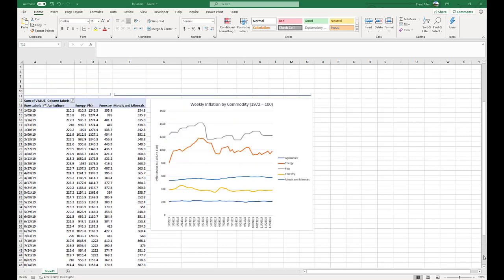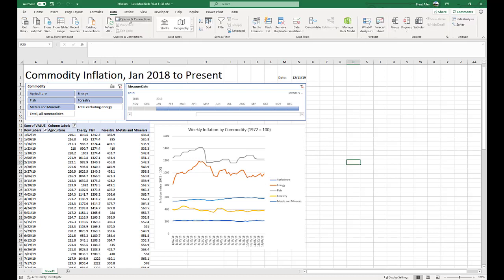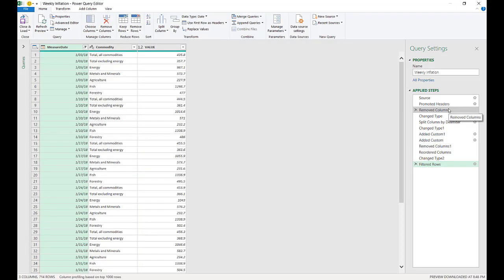Now, we'll take a look at the Power Query that imported the data. So we're going to go into the Data menu and pull up Queries and Connections. Then we're going to edit the Weekly Inflation Query. This brings up our Power Query window. We have 3 columns, the date, commodity, and the value.